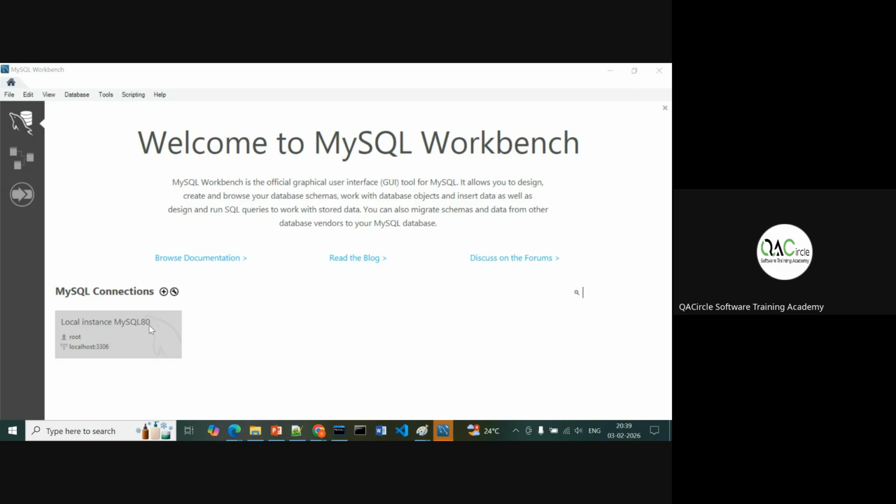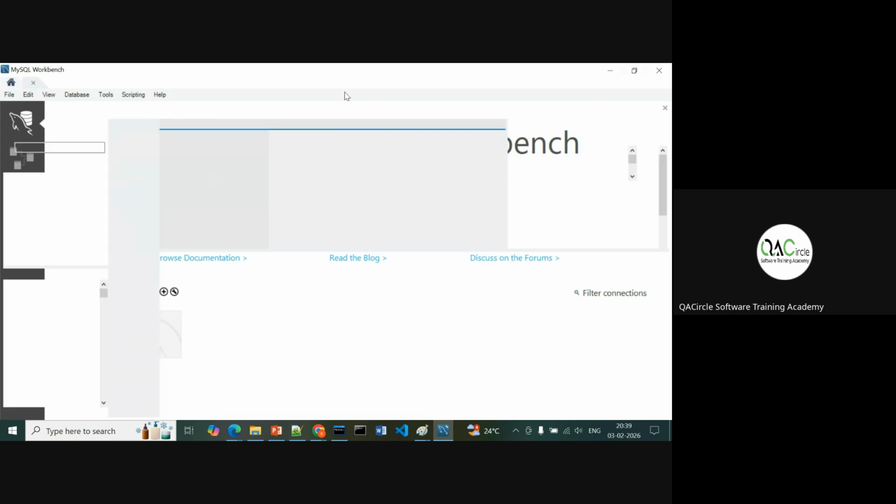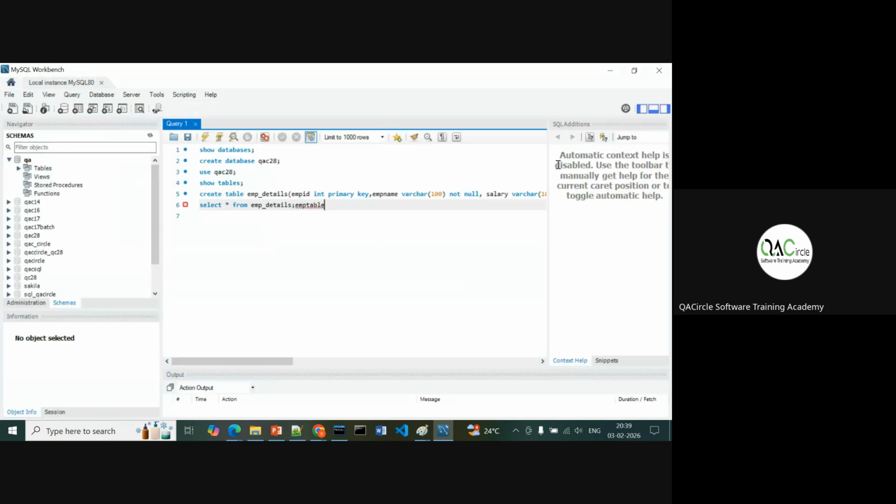So how do we log in with the root user? Every time, the root user will be the main user as of now. If you click here, you have to enter the password. Then it should open for the root user. This is your main user. Understood? I hope everyone is understanding.